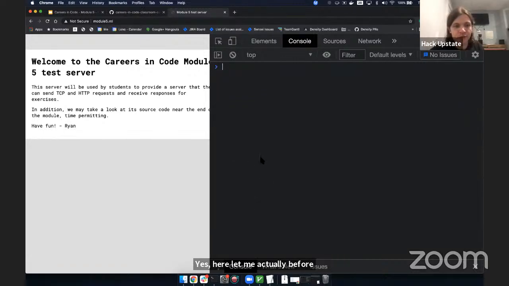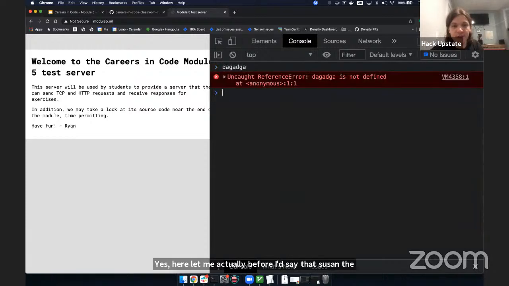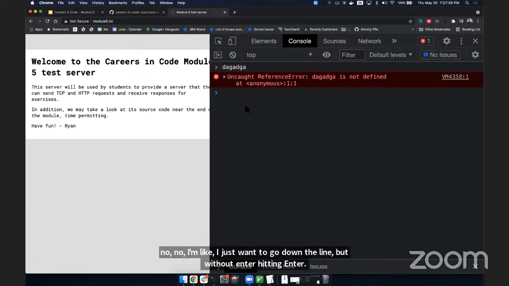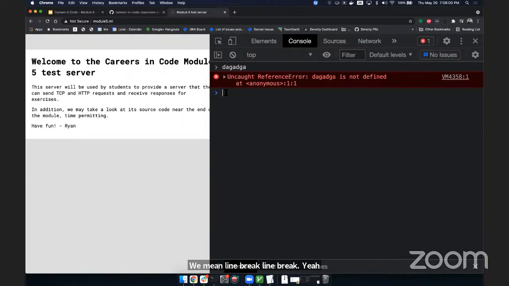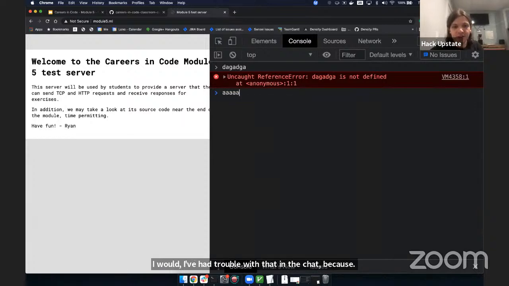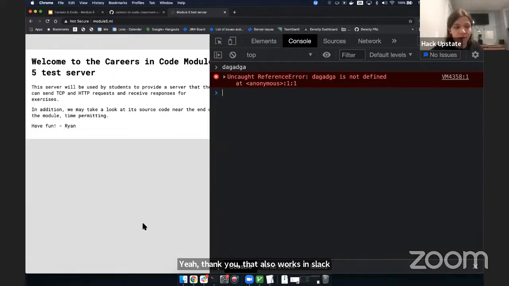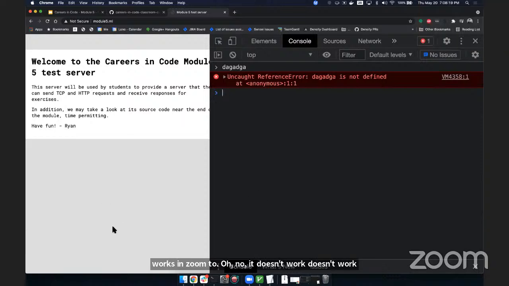Actually, before I say that, Susan, the shortcut you're looking for, you're talking about if you have stuff on the page and you want to get rid of it? No, I just want to go down a line without hitting enter. Oh, you mean a line break? Yeah. In the chat it's Shift+Enter, or Control+Return on Mac. Thank you, that's what I'm looking for. That also works in Slack, and I bet also in Zoom too. Oh, no, it doesn't work in Zoom. Sorry, Susan, I didn't mean to jump on your question in the chat. I couldn't see the chat for a second. Sorry about that.